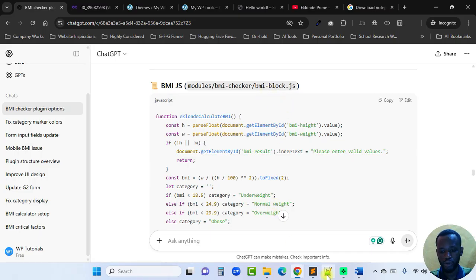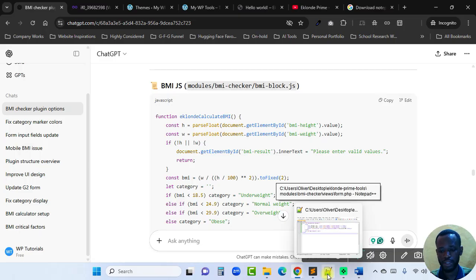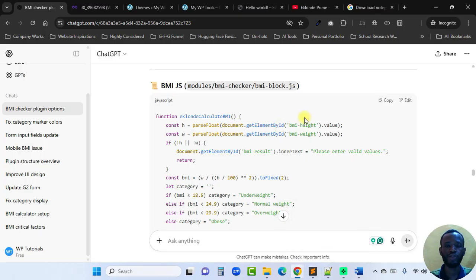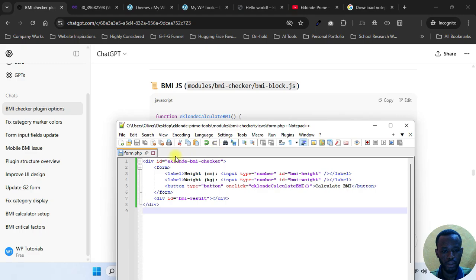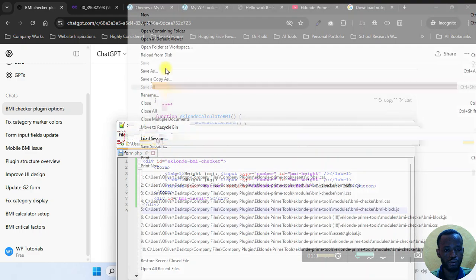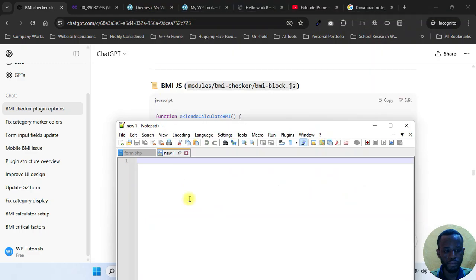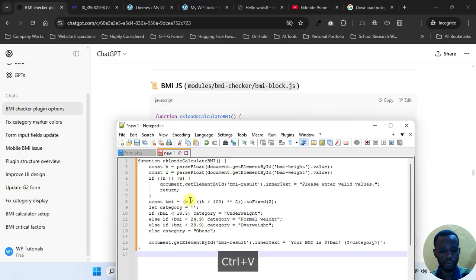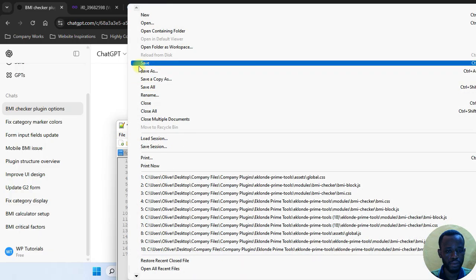That one too, I'm going to use Notepad++. For all your JavaScript, JS and CSS files, make sure you use Notepad++, not Sublime Text. Then we add a new file, then you paste the code. Then let's go ahead and confirm. This is a JS file, so let's save it.